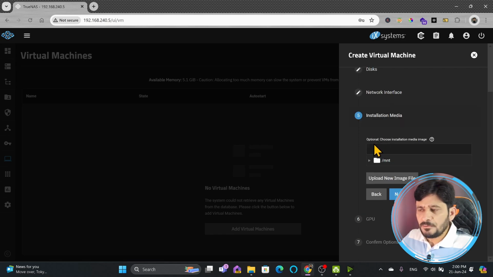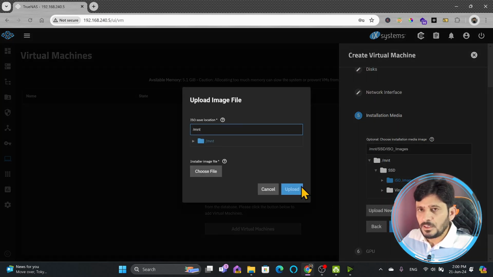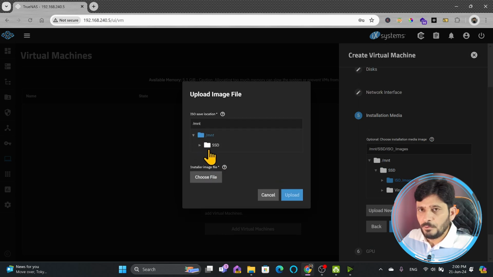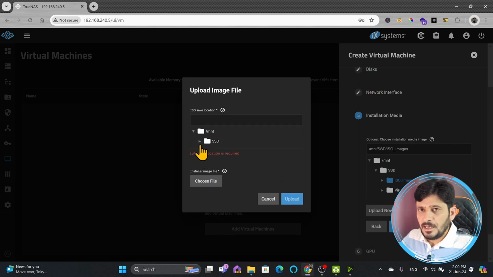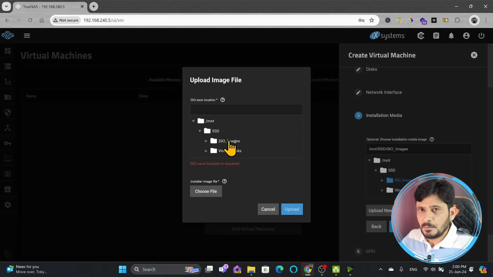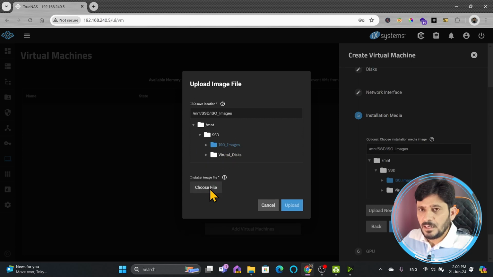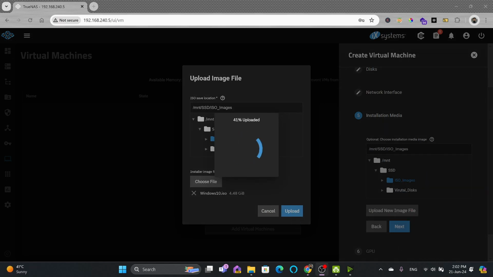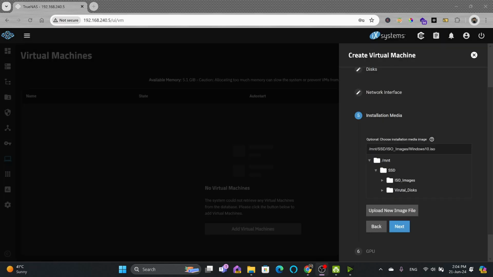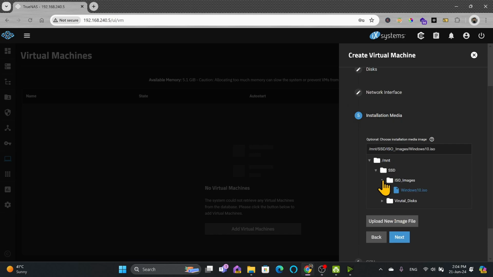And then once you click next, it will ask you for the installation media. You can choose the installation media if it is already there in your SSD ISO images. Otherwise, you can upload the new ISO image. So I'll be uploading it to SSD, and inside SSD, I'll be uploading it to ISO images and choose the file. So it will be Windows 10 and upload. All right, so the ISO image has been uploaded already. Now you can see here the installation media, which is the Windows 10 installation media.